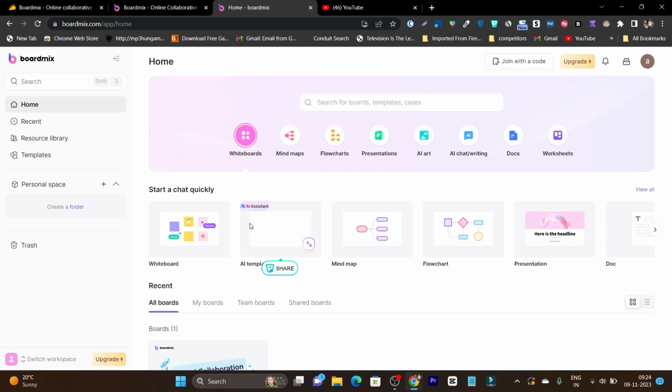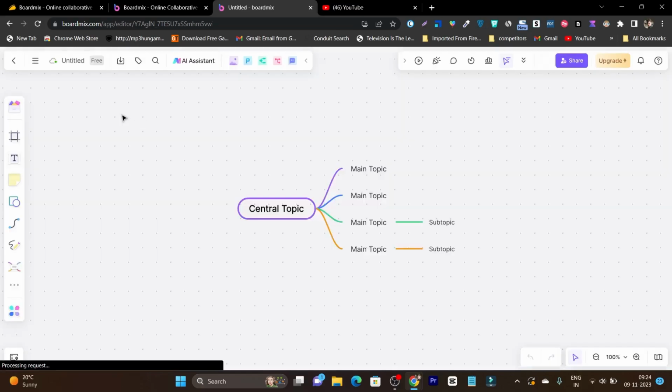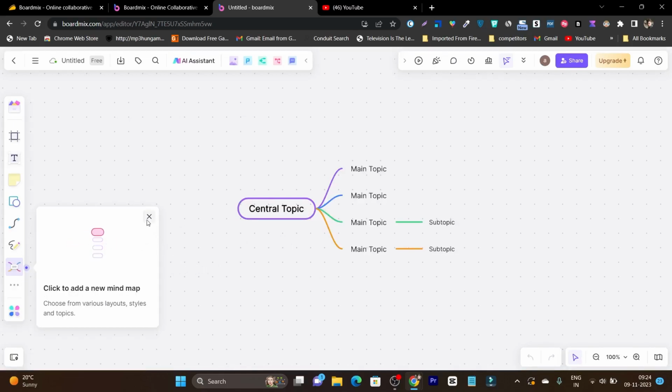Okay, so this is the cool part. Let me use any of these here. Let's get started with the mind map, and after that I think it will show me all of its templates, or it is going to load its canvas here. Okay, so this is the canvas, it is loaded. Let me close this one here, and here we have all the options available.